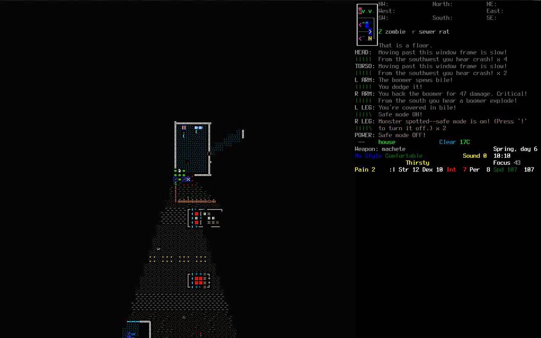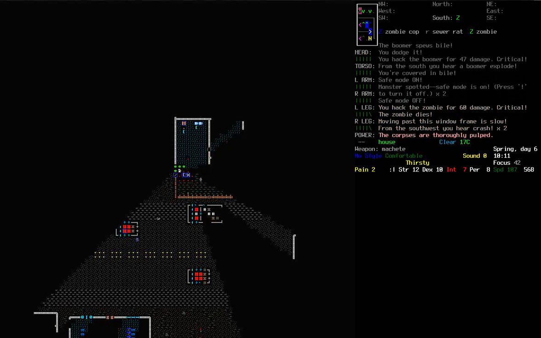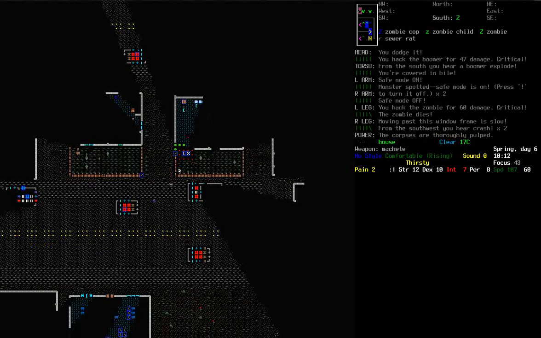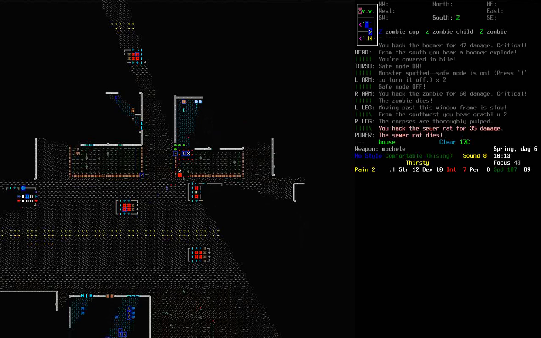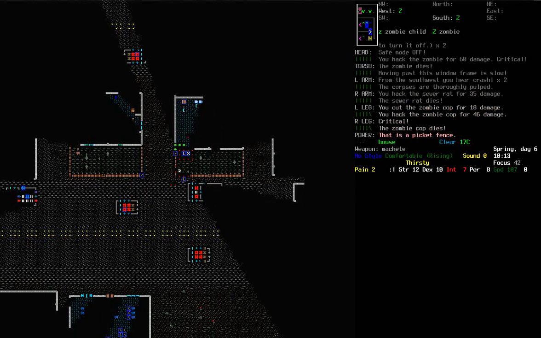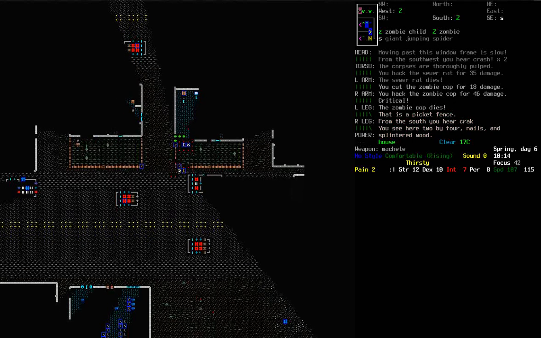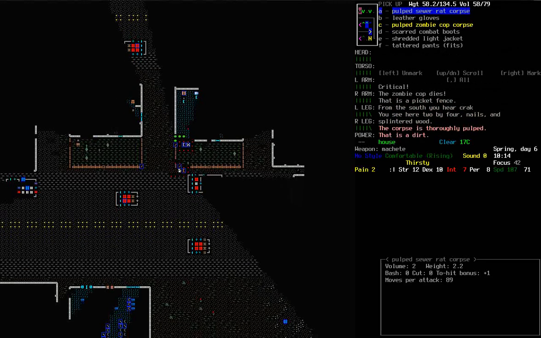Sewer rats. What are you doing up here? This isn't the sewer. Can they get through the fence? They can. Fucking hell, the amount of blood that they spew out everywhere. That's ridiculous. Where's the body? Whoops, just smashing the fence.